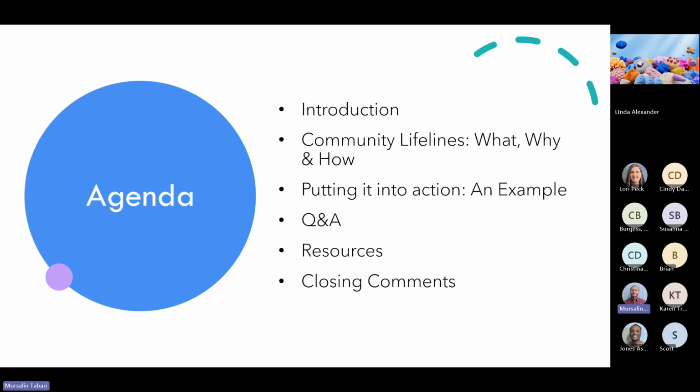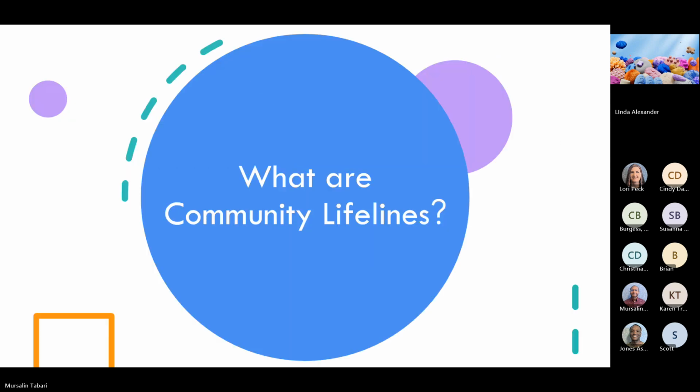Next up in the agenda, we will be going over what the community lifelines are, why they're used, and how they're used. Afterwards, we will put our learnings into an example, and then we'll go over Q&A. I will have another slide for some resources you can use if you'd like to learn more about the lifelines themselves, and then our closing comments.